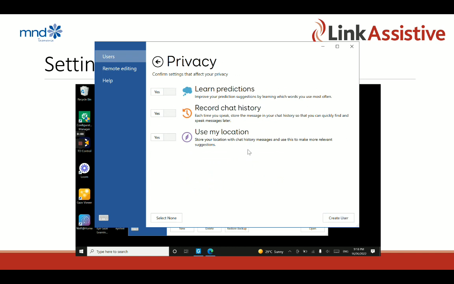Here we've got some privacy options that you can chat about with the user and decide whether you want them. The option to learn predictions as you go is a good idea generally to help with efficiency. Recording the chat history is also a nice efficient method. If the person says something, they can go back to their chat history to be able to say that over and over again rather than writing it each time. But they could also add that to their phrases. There's also an option for using your location so that as you move around in different locations, it will predict based on where you are, which is a nice option as well.